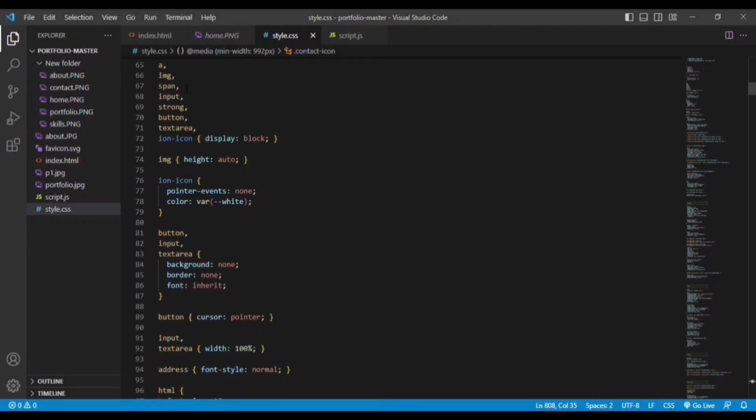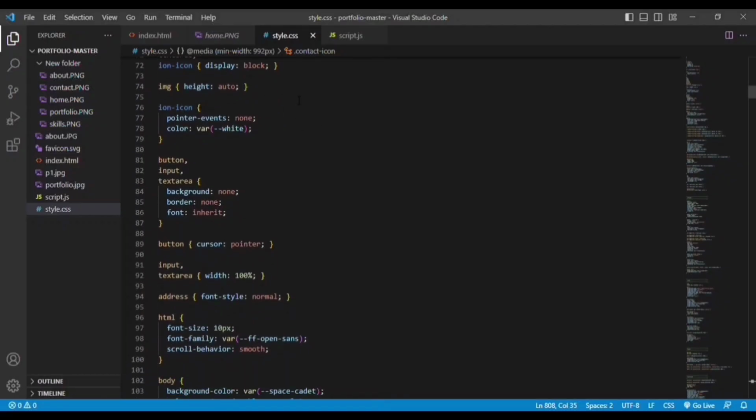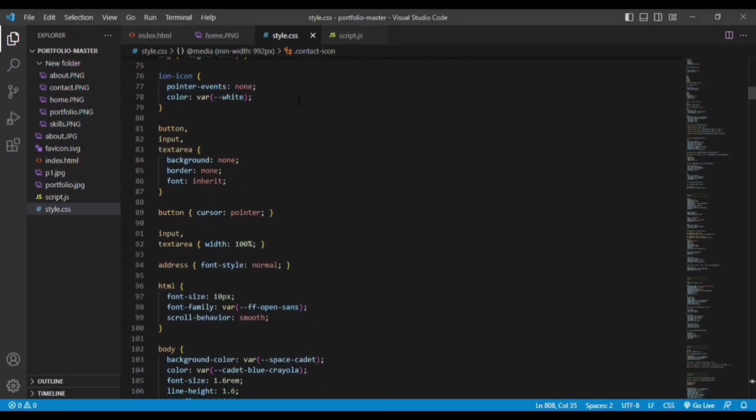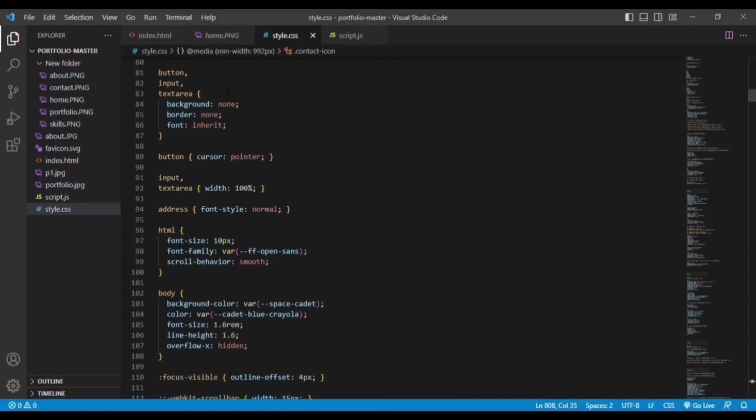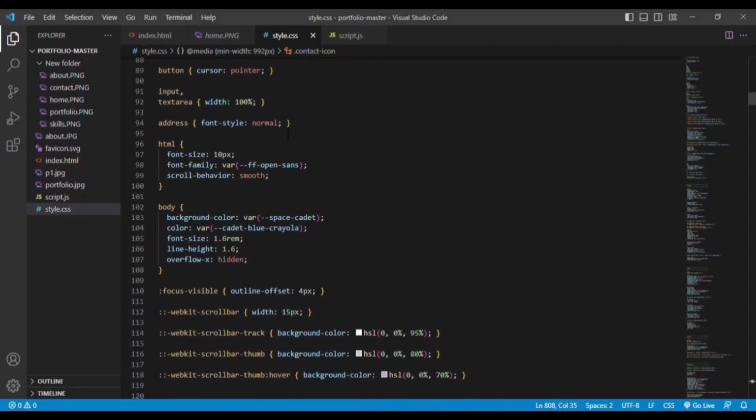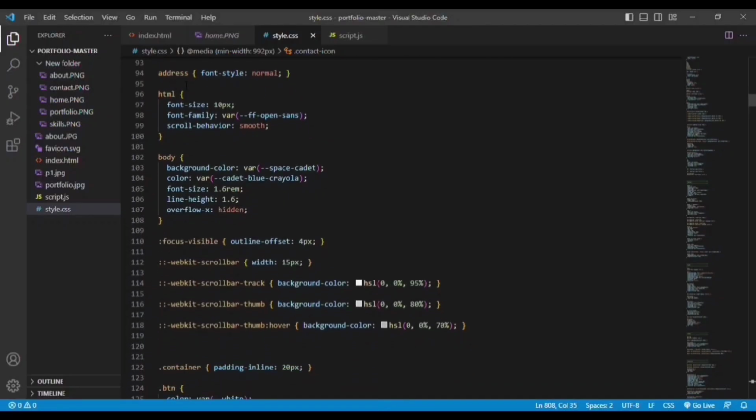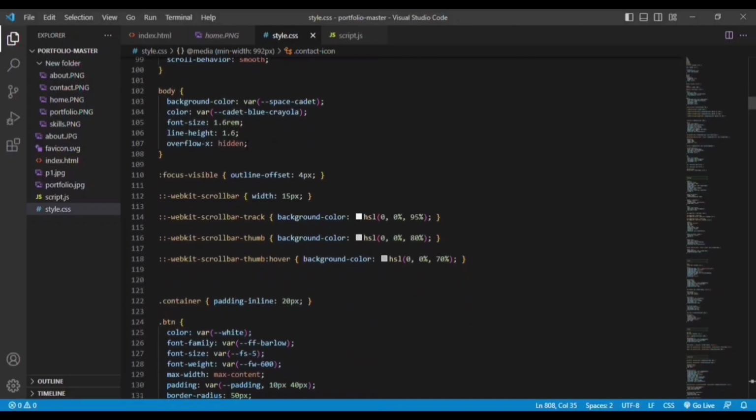Then for the anchor tag, image, span, input, strong, button, text area and ion icon, display block is given to them. And for the image, height is auto. These are all default values that we will give to any item that we are including in the website. Next, ion icons are the ones we are using in this website. For them, we are adding the color as white. You can see for button, input, text area, background is none, border is none, font is inherit. Then for button, cursor pointer, and for text area as well as input, width is 100%. These are all our default font size values.